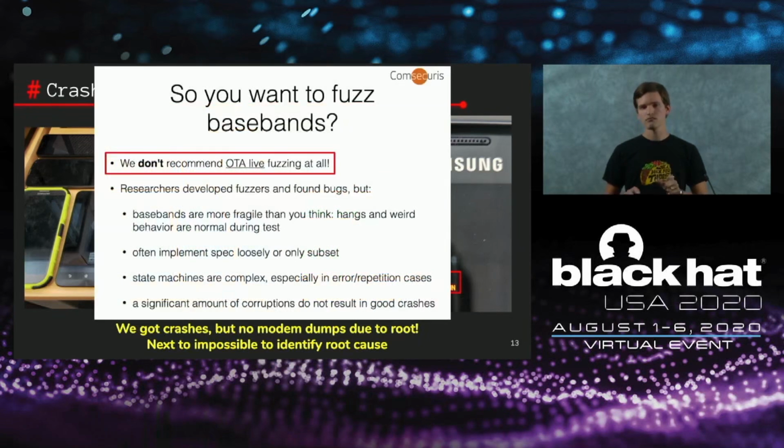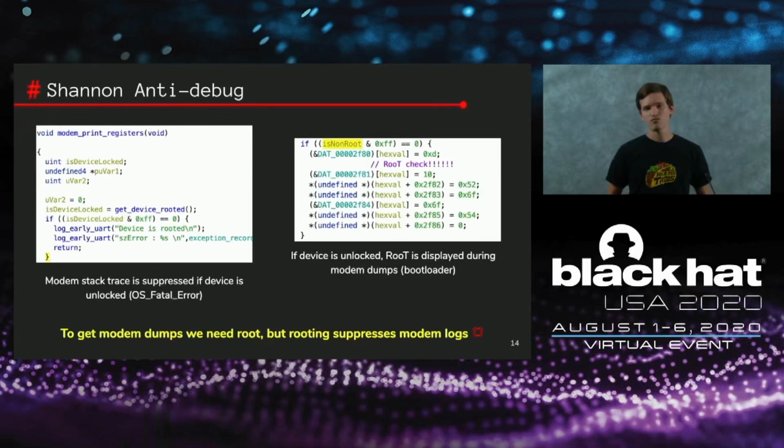Looking more into that, and honestly, I should have probably listened to CommSecure. They don't recommend OTA fuzzing for more than just the fact that you can't get debugging output on basebands. It's just not a good approach. Looking more into the debugging side of things, I found that there are root checks within the baseband code itself. Pretty much, if your phone's been unlocked or rooted in a way that is not using an exploit, the modem will no longer give you the debugging output that you would expect. So we're kind of stuck.